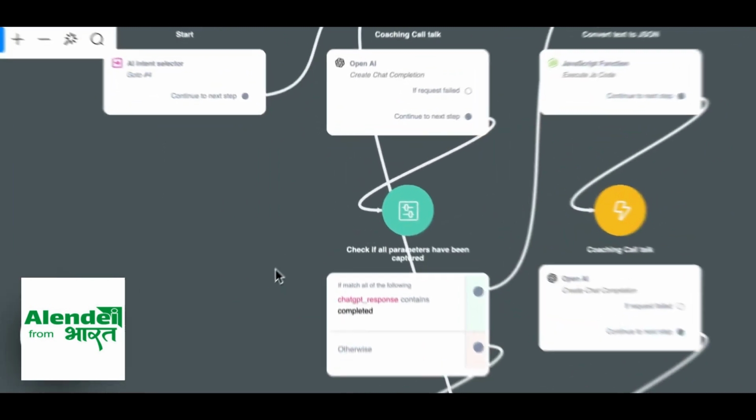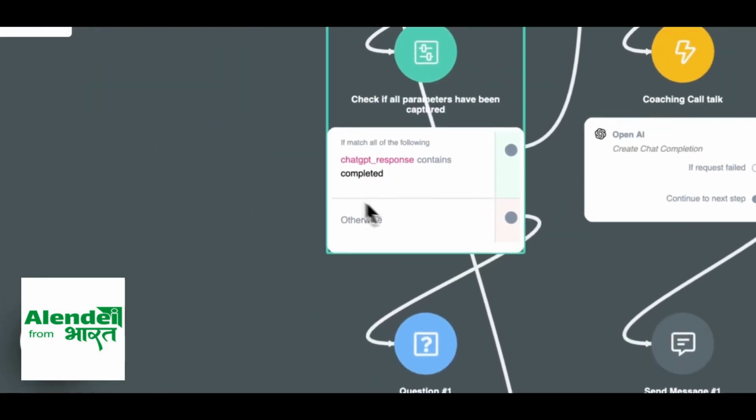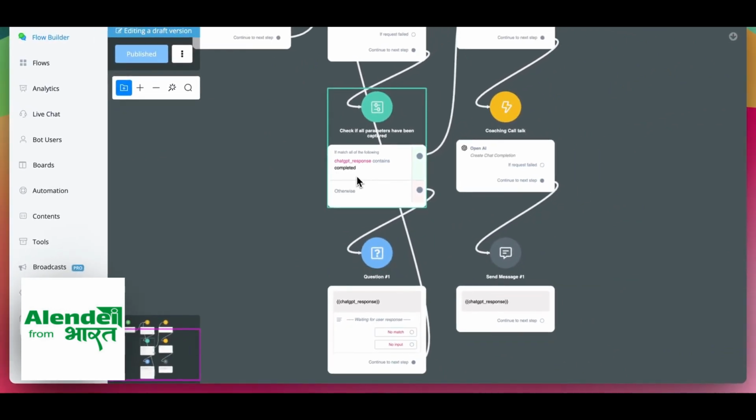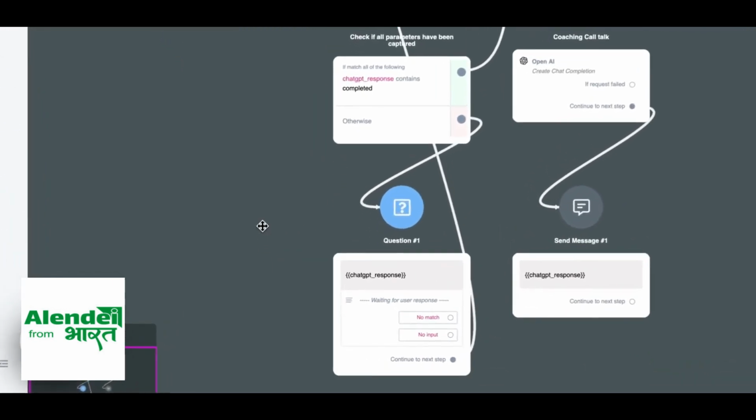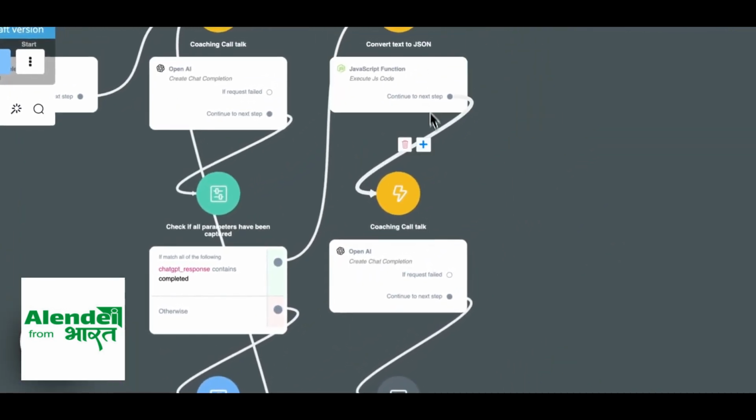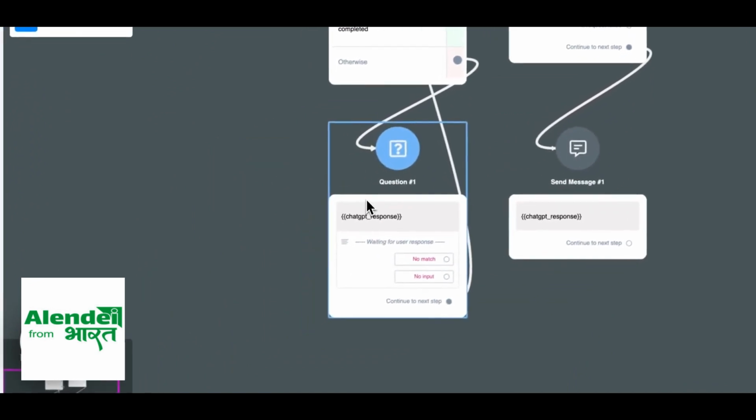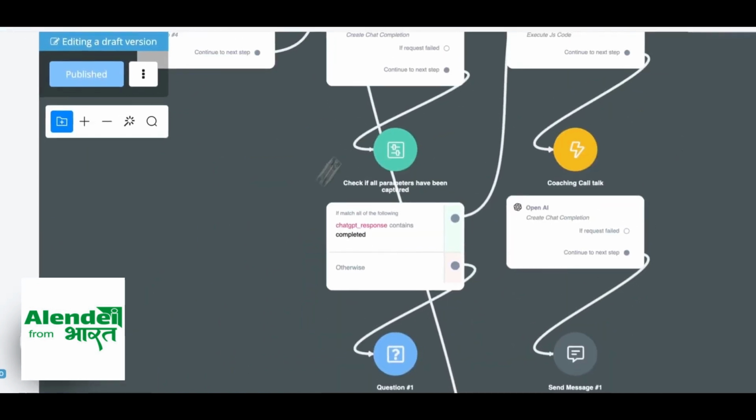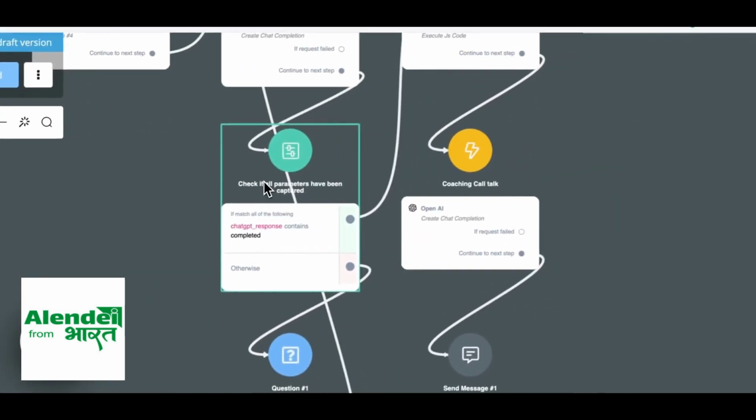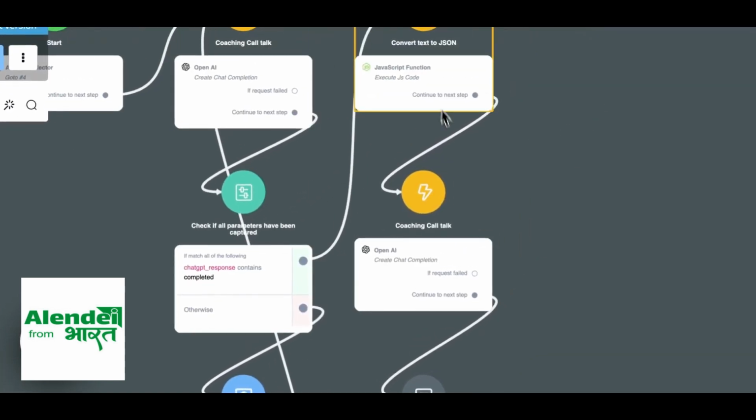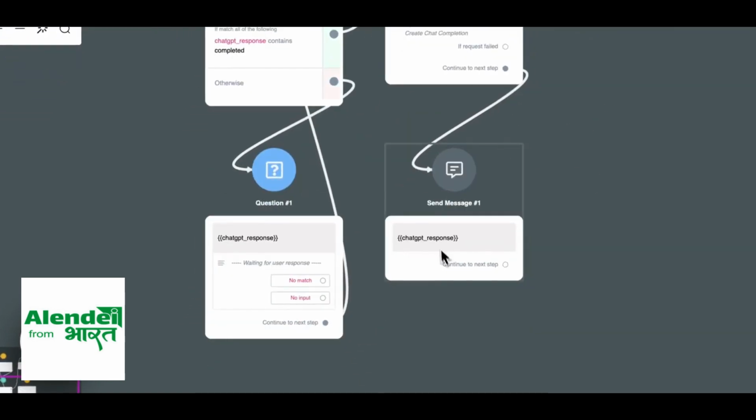If we have everything, then we're going with the condition step to check if there is a certain word, in this case completed, inside of the return of the ChatGPT response. And if yes, we're going to do a little bit of formatting. And if no, we're just going to ask certain questions of the user. We're going to loop this around until we have captured all the parameters. And then we're going to output it, format it, and then send it towards the user.